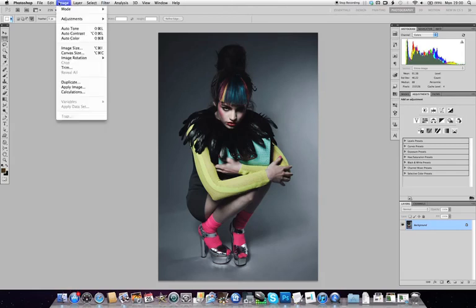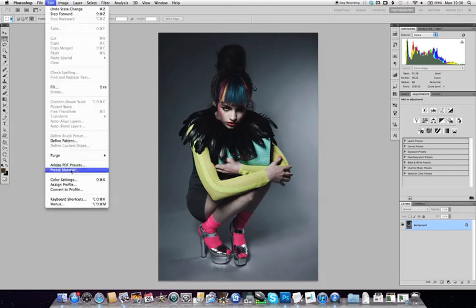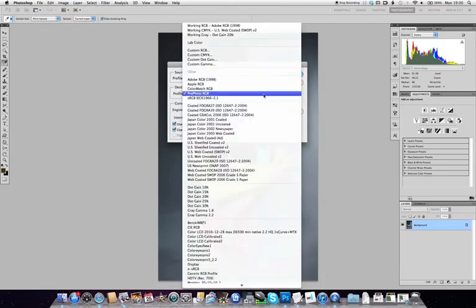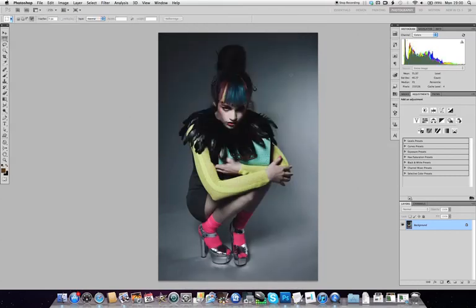So first up, we're going to change the colour space we're working in, and you can do this by going to the Edit menu and selecting Convert to Profile. And here we're going to just select the Pro Photo RGB colour space. And this just gives us a wider virtual colour palette to work with. So when we're using these more extreme saturation effects, we're less likely to get any colour clipping.